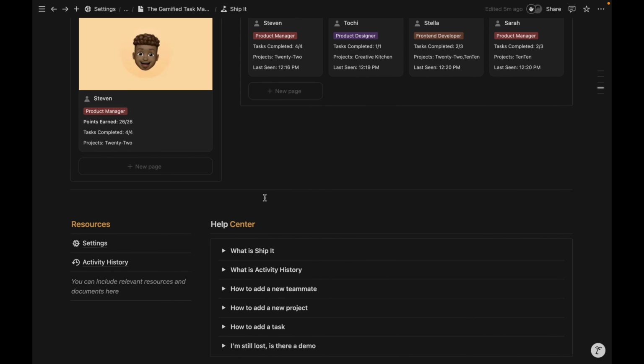So that's what Ship It is at a glance, and I hope this template helps you ship more products and get more products done.